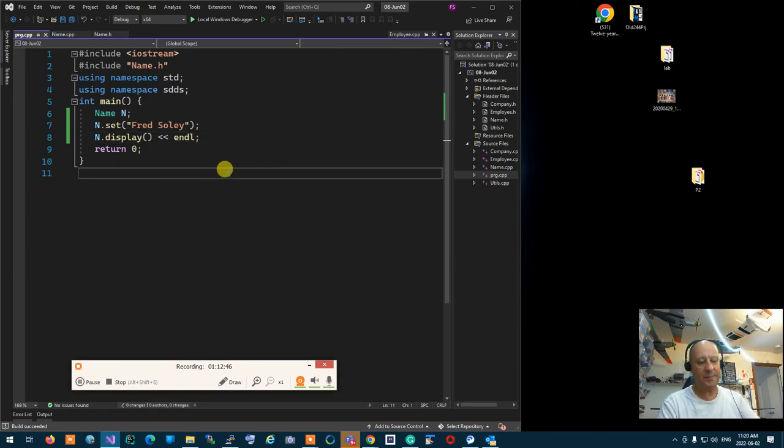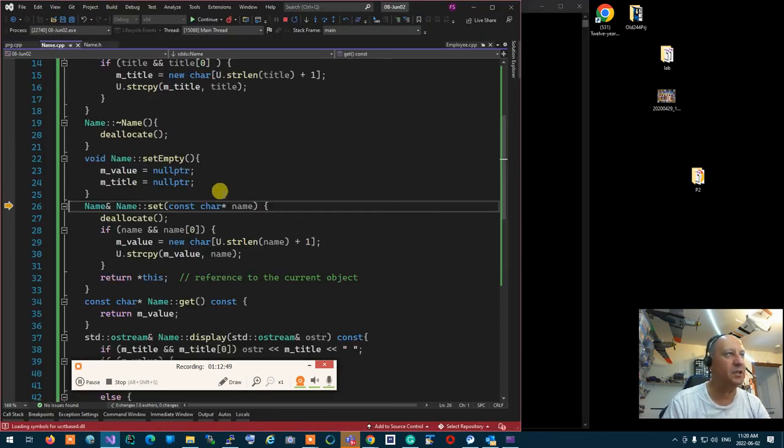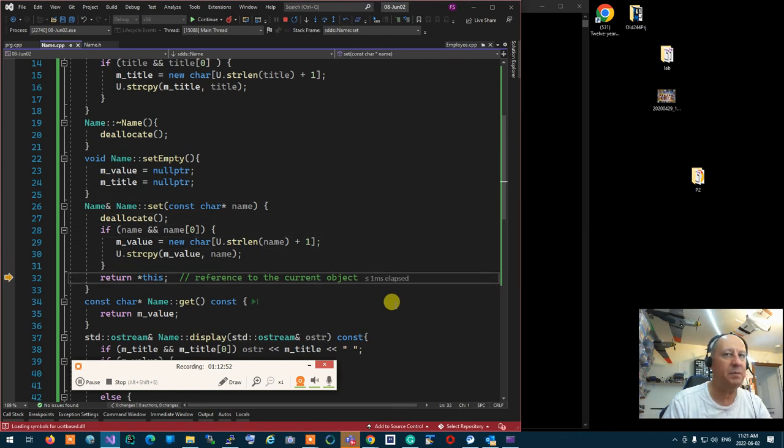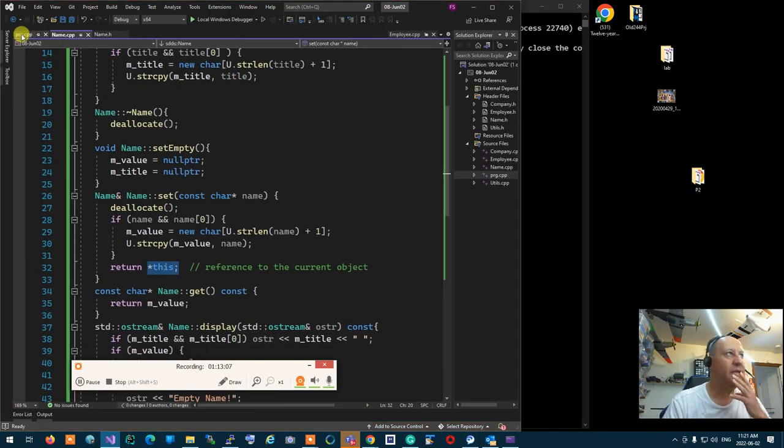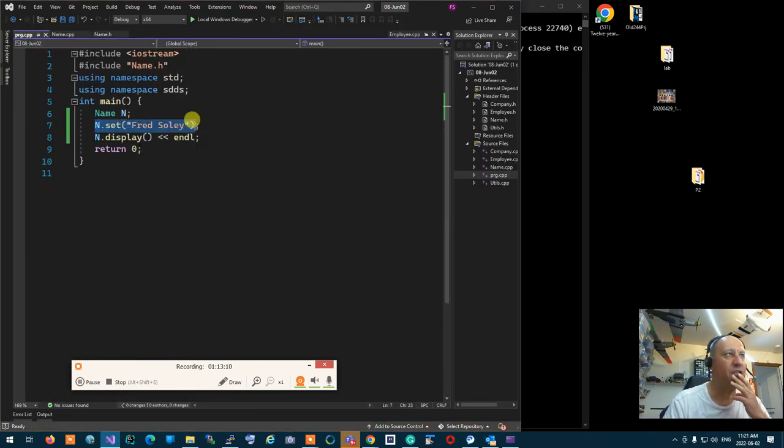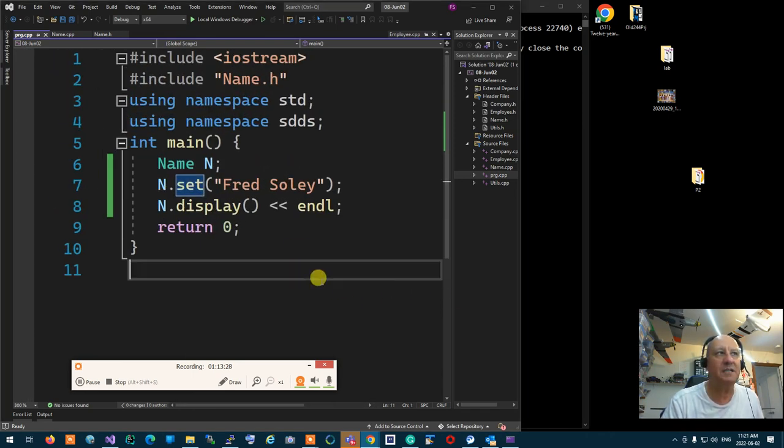So when I run this program, there is absolutely no difference now. When I actually run it, it comes to set, and set does all the allocation, but at the end, it's returning the reference of the current object to the main program. So in this program, the reference of which object is returned back? Set belongs to whom? Set belongs to which object in this code?